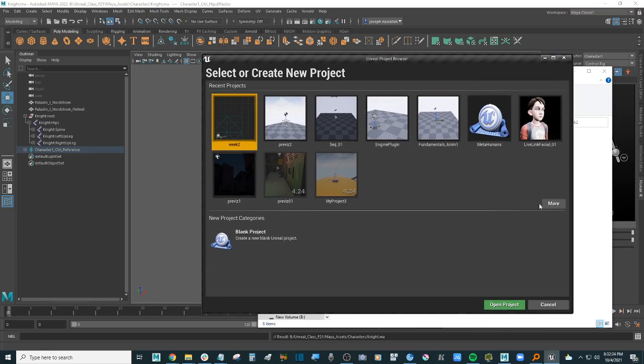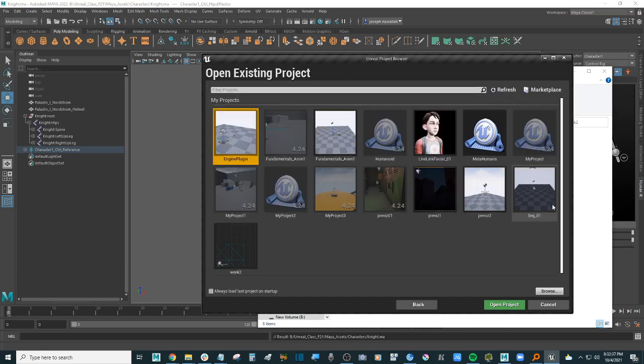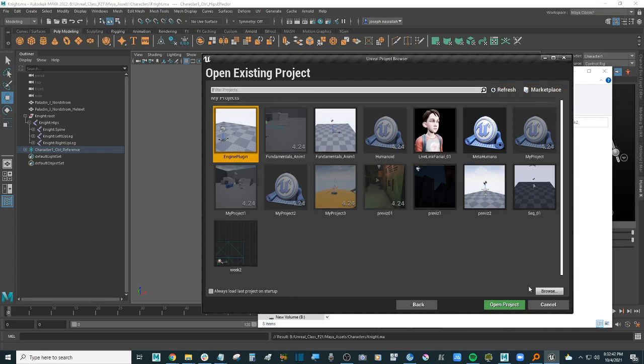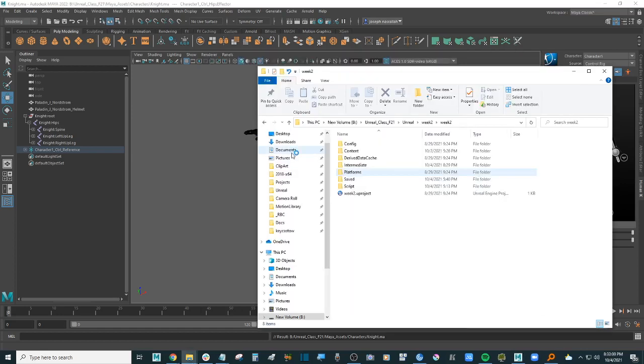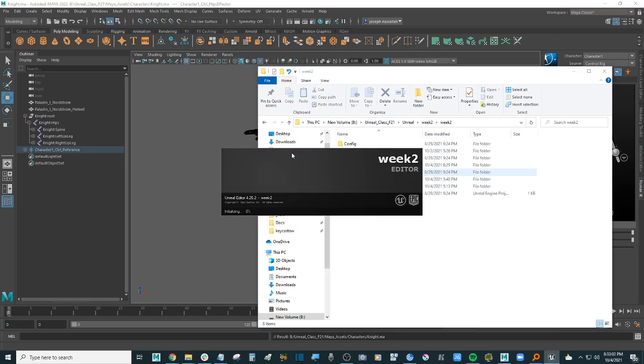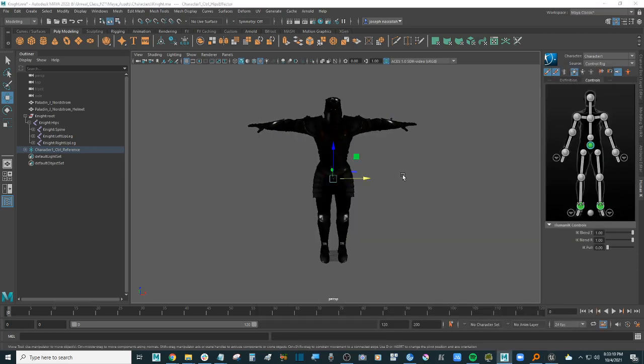So the button we need is more, and then browse. It's a little hidden, sorry about that. So browse, and then we paste the folder path. So now we are in B, and then we just double click on this. I'll leave it running, and I'll show you a small little trick here.